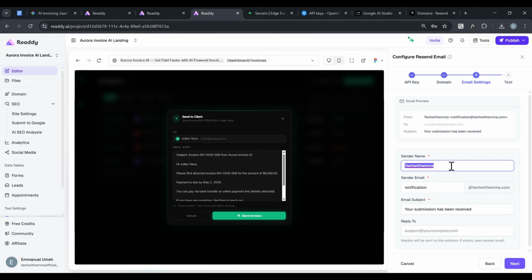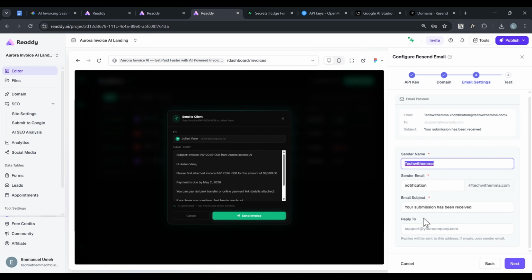and we can see sender name Equitima. So we can change the sender name. We can see sender email and also the subject. And let's just use this line now.